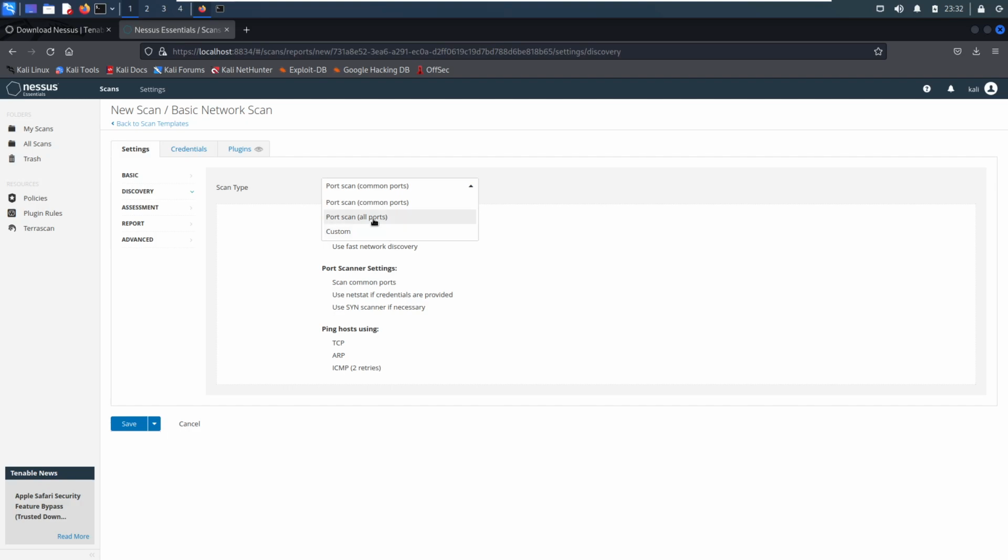So one thing we are going to go ahead and change, even just for this basic demo, is that when you come to discovery and you go to scan type, it's going to default to common ports. I don't know off the top of my head how many that is, but it's probably something like the top 1,000 most common ports. But we're going to go ahead and change that to all ports, just because. Oh wait, hold on. Did it tell us? Oh no, it didn't. Okay, so I saw that change, but it just says scan common ports.